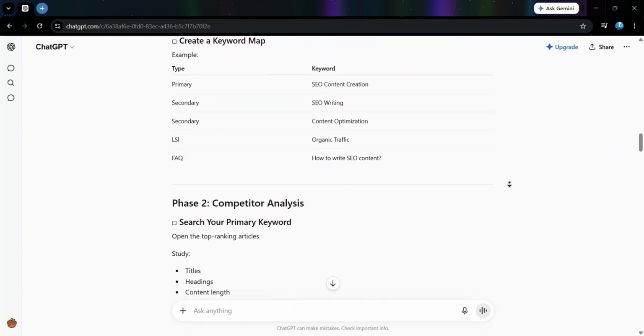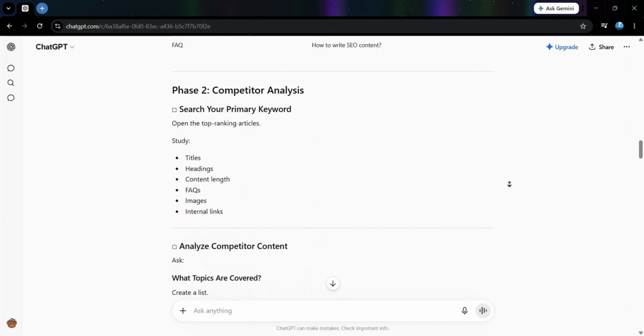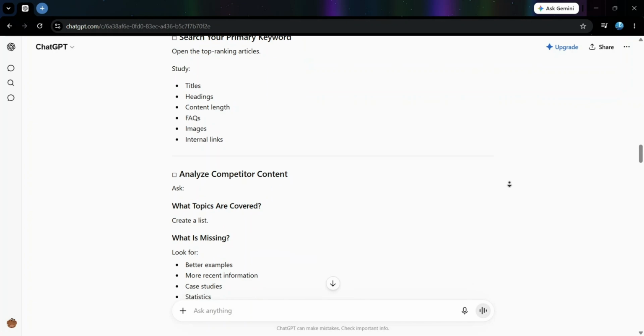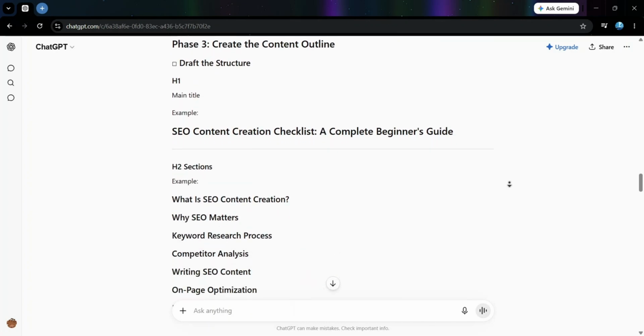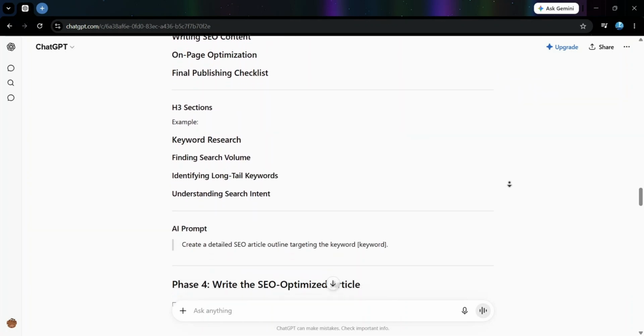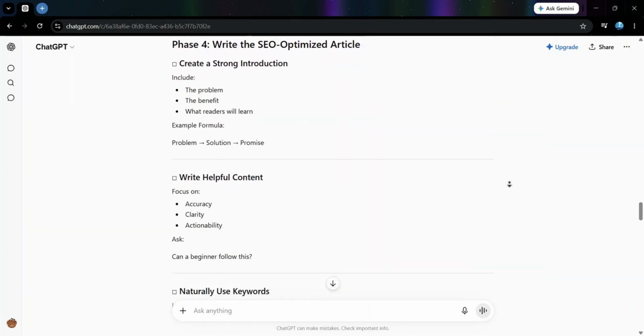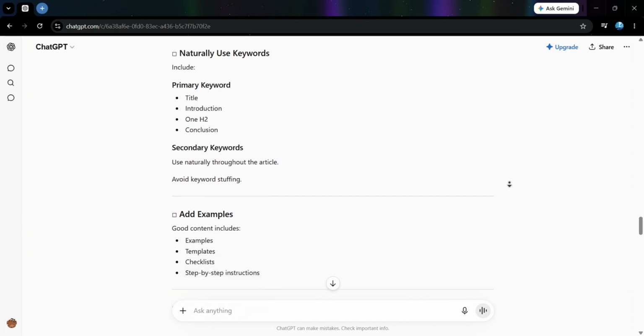Next, the generated guide transitions into Phase 2 for competitor analysis. It populates guidelines for searching primary keywords, studying competitor titles, headings, and length, followed by instructions to analyze competitor content coverage gaps. This section provides an explicit prompt to analyze top-ranking pages to extract structural improvements.